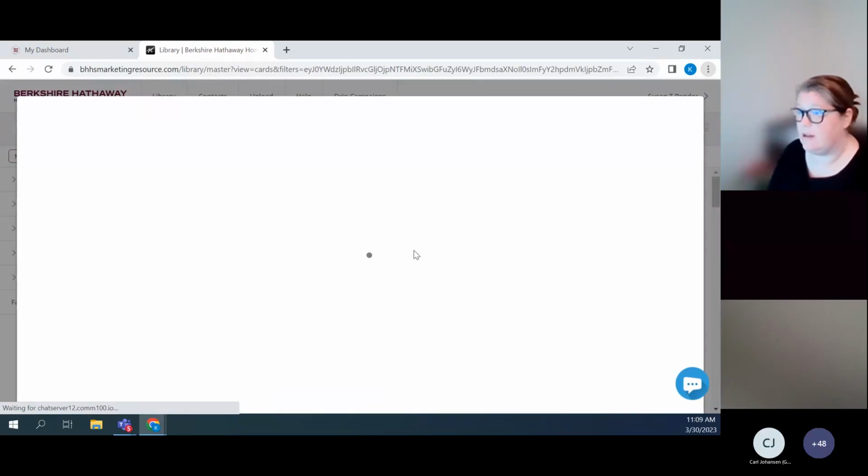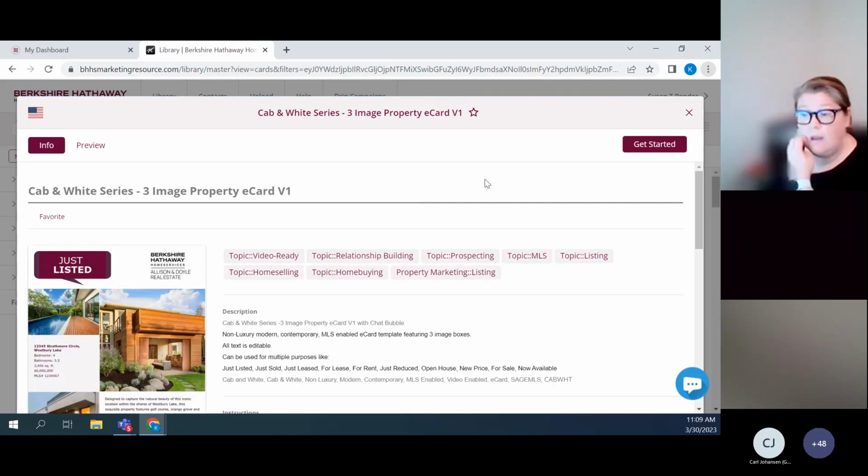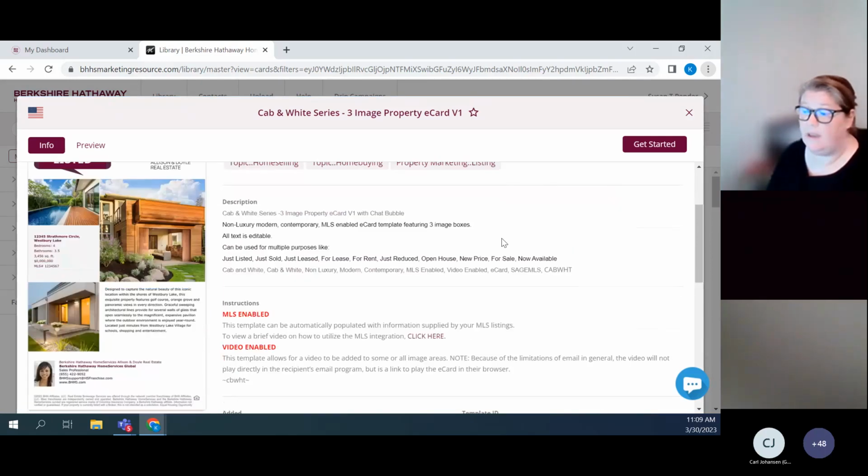Give it just a second here. Again, it's a little slow when I'm screen sharing. There we go. And it's going to give us that preview that we have here.